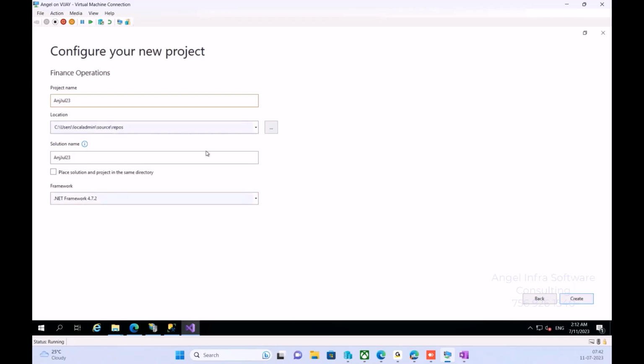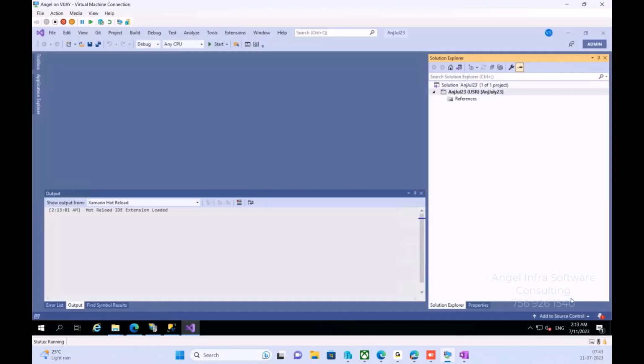Our application is developed based on the .NET framework only. That's why you have to select the .NET framework solution. I'm just creating it. Yeah, with this we have successfully created a project, just the project. As you can see the details here.